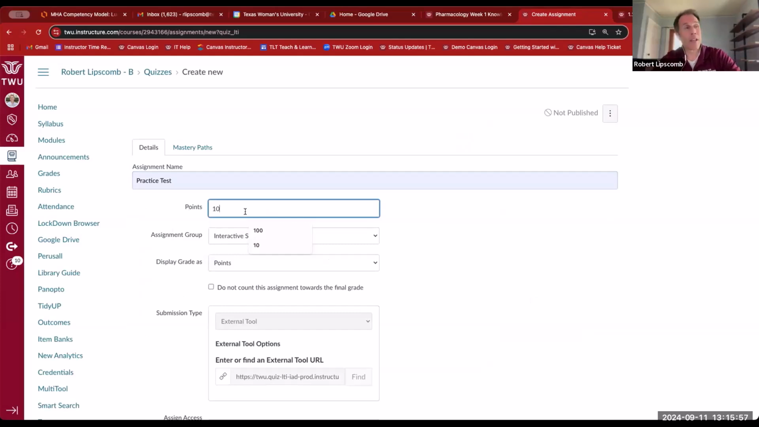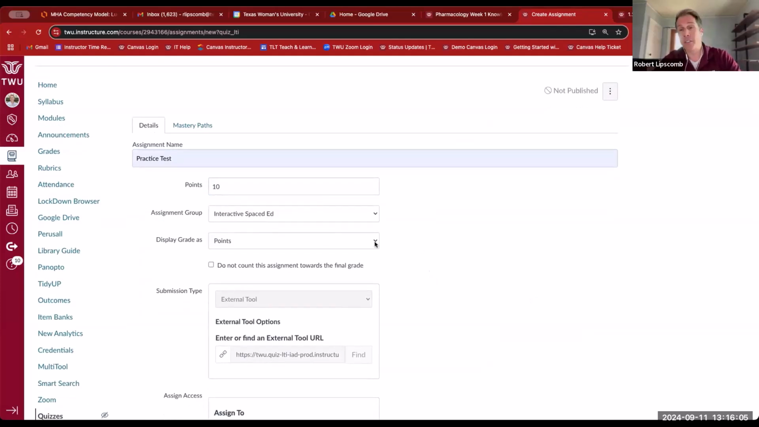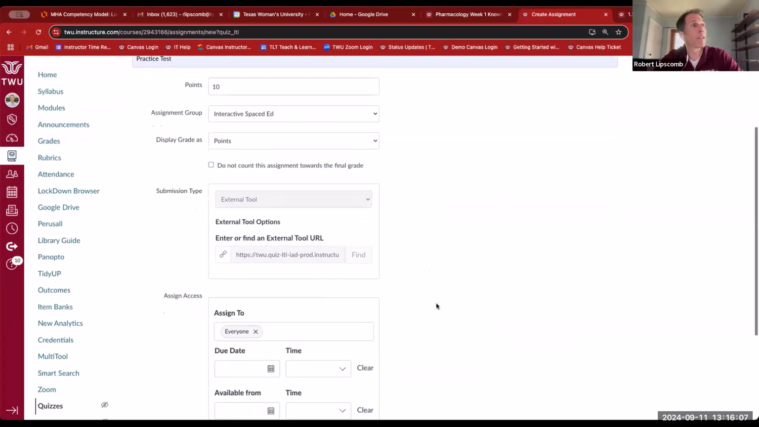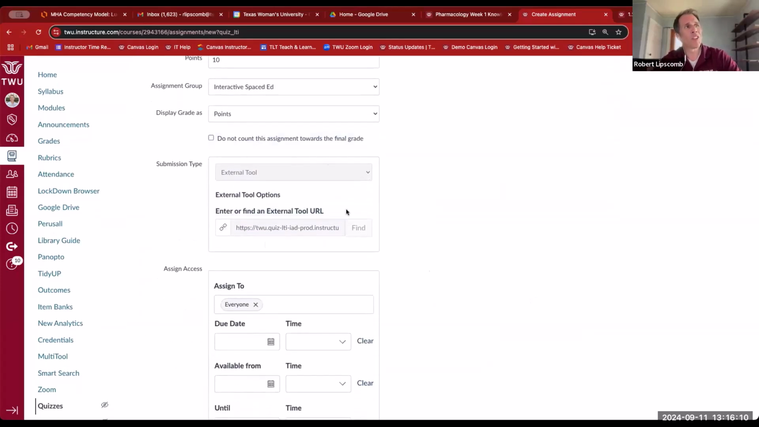Put whatever points you wish. You can change some of these things later if you want, but you do have to have an assignment name. How you would like the grade to display. Now, please notice this is an external tool submission type because it's not technically in Canvas.